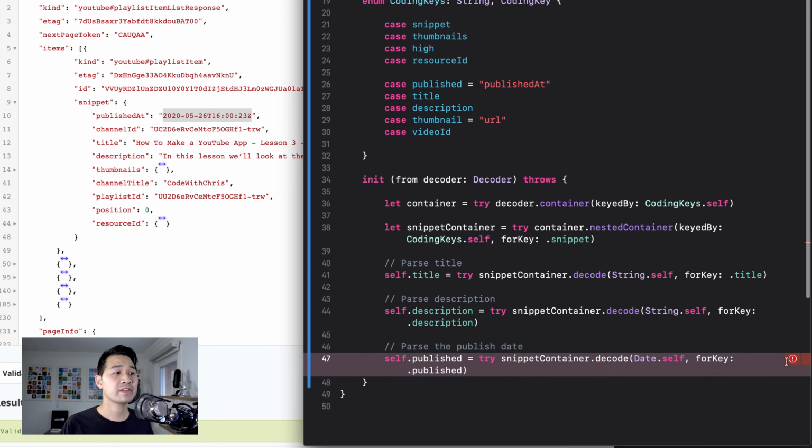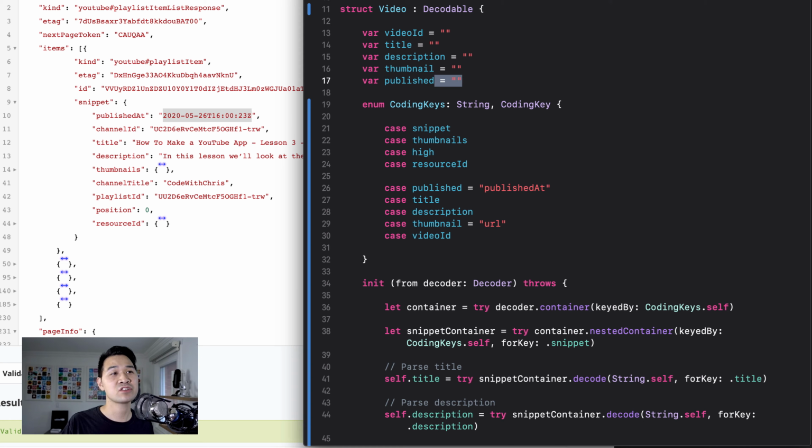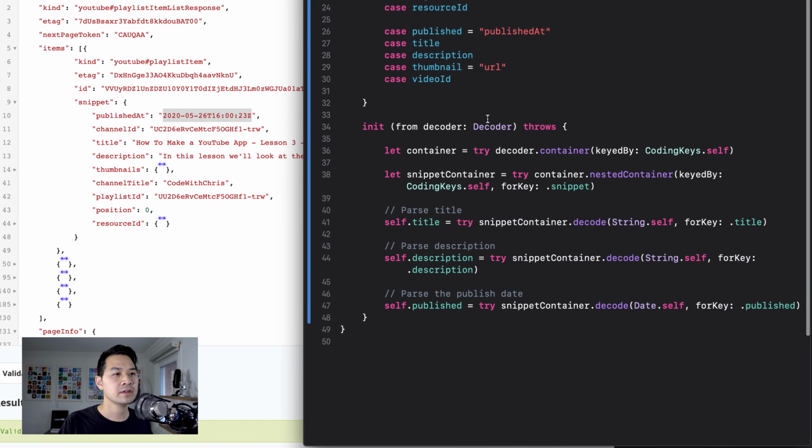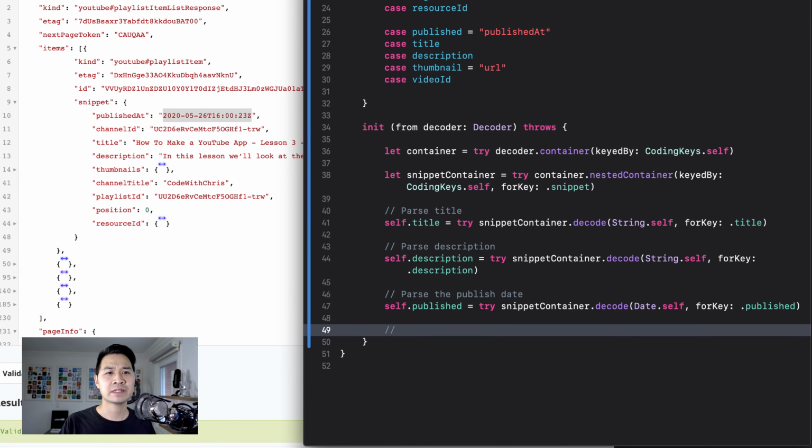Now the reason why we have an error here is because we've declared this published property as a string. So I'm actually just going to set this to a date instead, so that we can assign a date type into it. And it's actually better to work with the date than a date string if you're going to have to do any sort of date manipulation. All right, so the next thing we want to do is let's tackle the thumbnails.